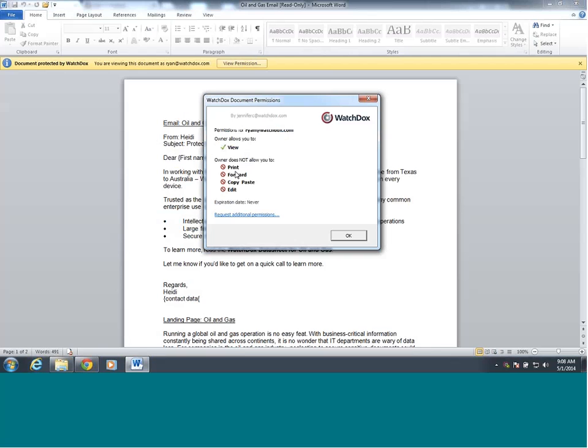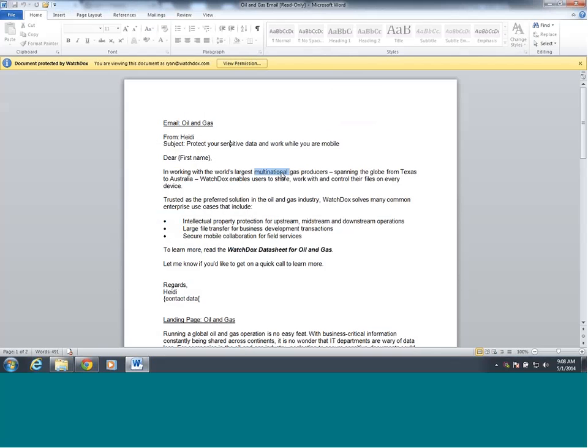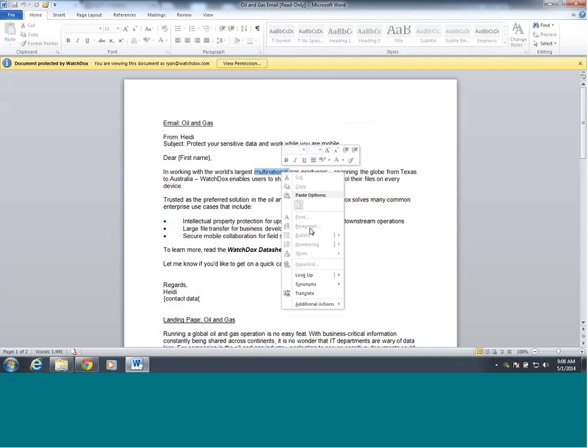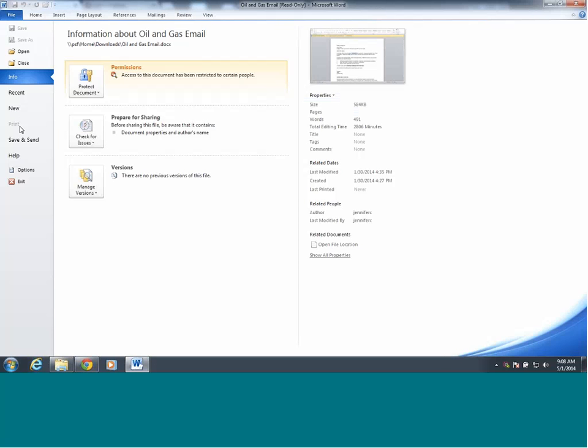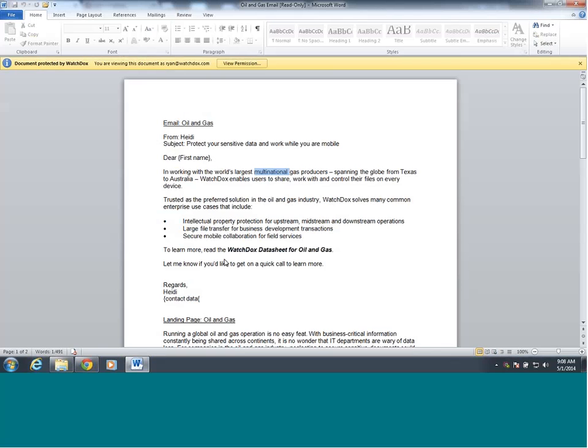She does not allow me to print it, forward it, copy and paste out of it, or edit it, and it doesn't ever expire. So noting that if I try and click on something and copy paste, I simply see that grayed out. If I go to the File menu and look to print, the print option is grayed out.